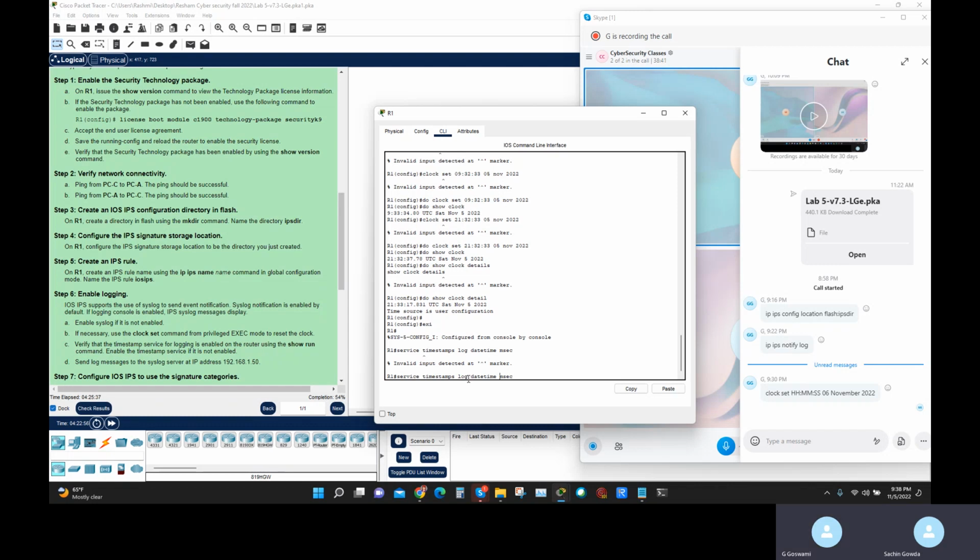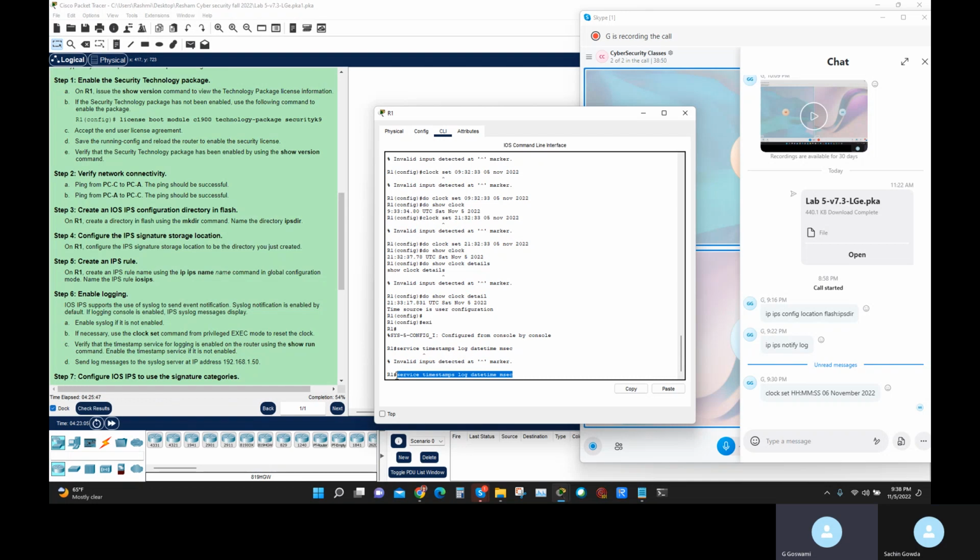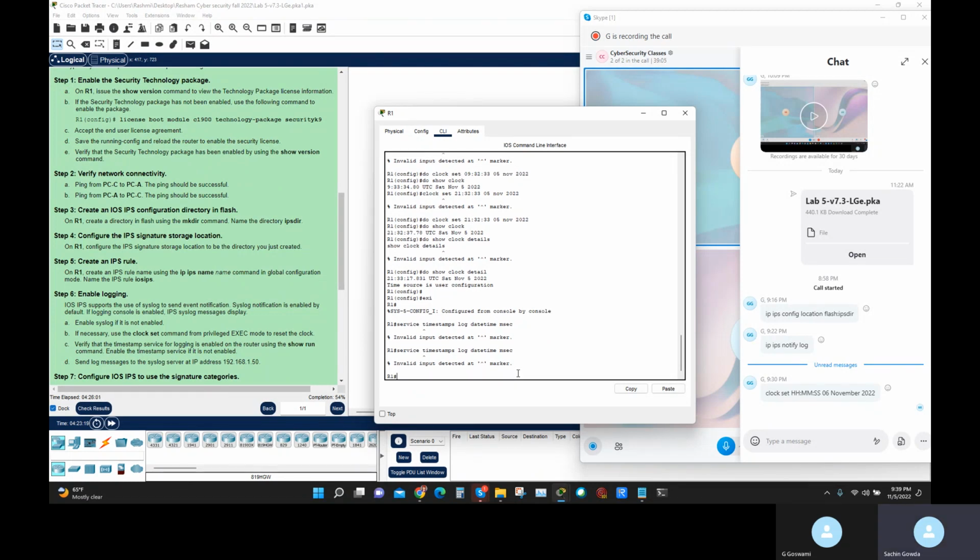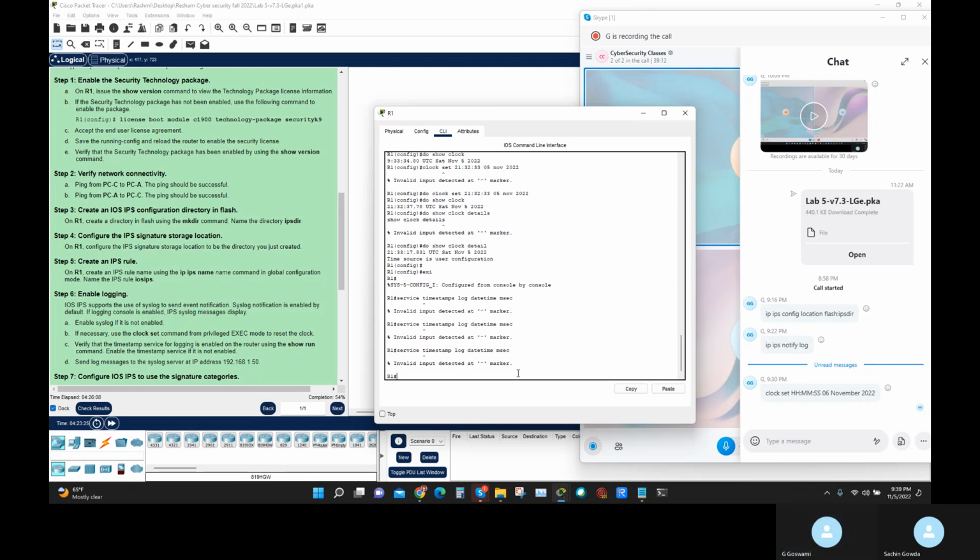Why is it at the timestamp? Service timestamps? Okay. I think if you delete the S, see what happens. Take your cursor, delete this S and hit enter. I think both are wrong.